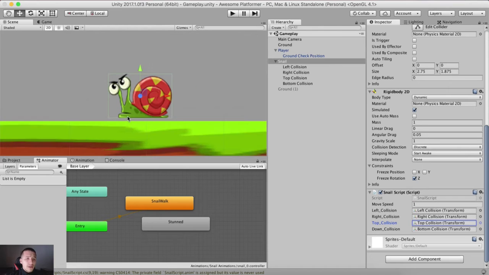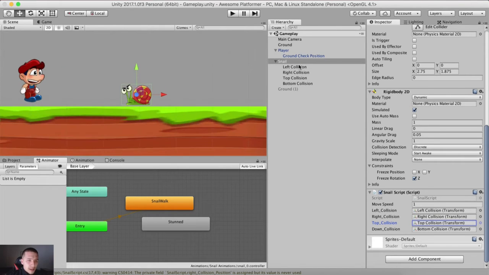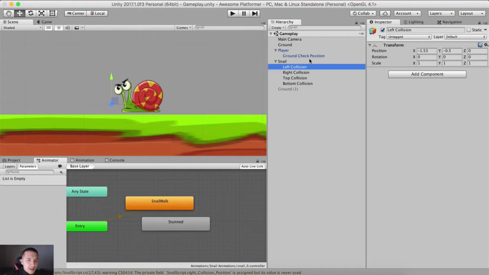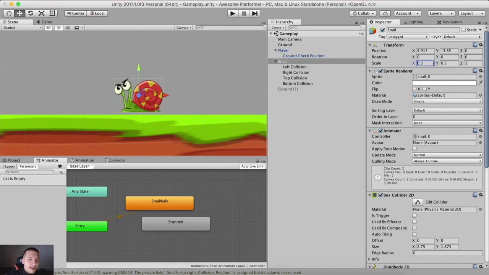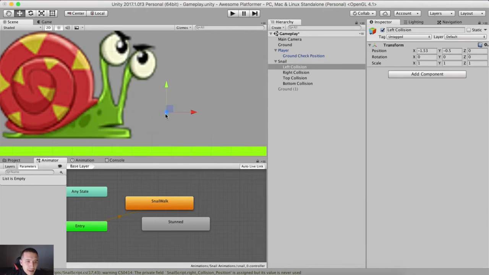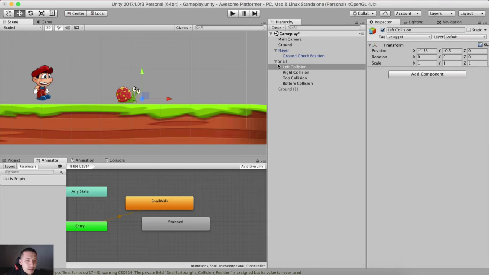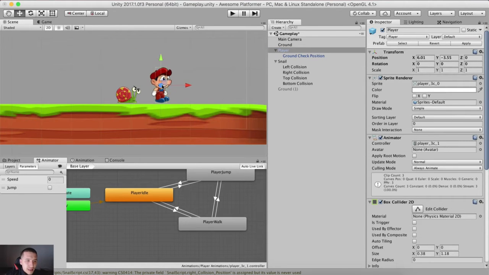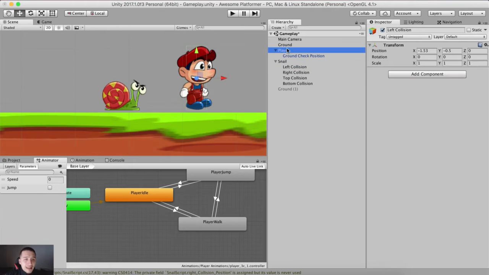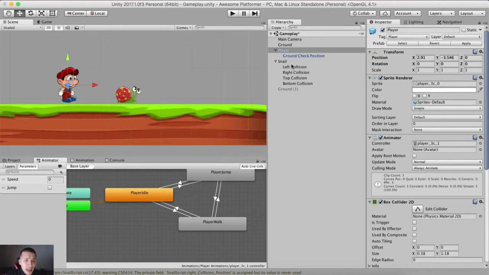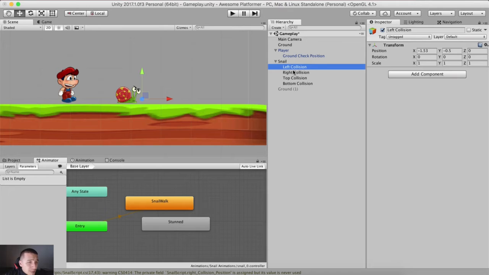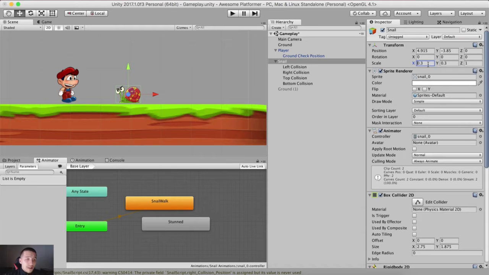Remember that our snail is moving left and right, and the left collision, you see, left collision is here. But when our snail changes the scale, notice now the left collision is right here at this position. But in our game world, if the player touches the snail from this side, this is the right side of the snail. But we have the left collision detector on that side, which means when we change the direction, we also need to swap the positions of the left and the right collision so that our code works properly.